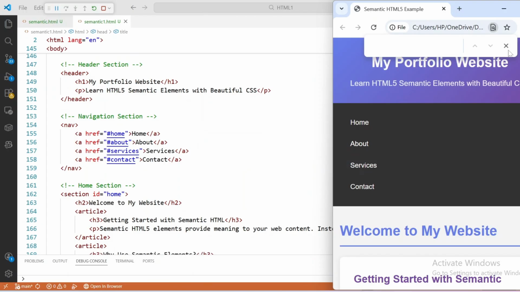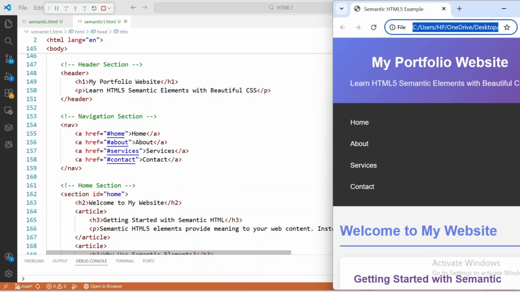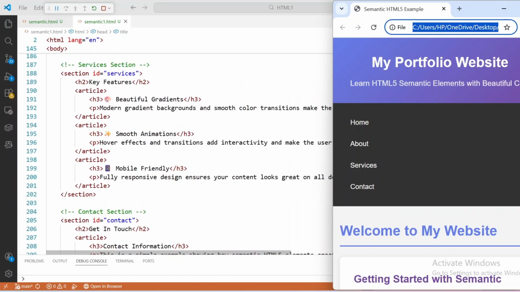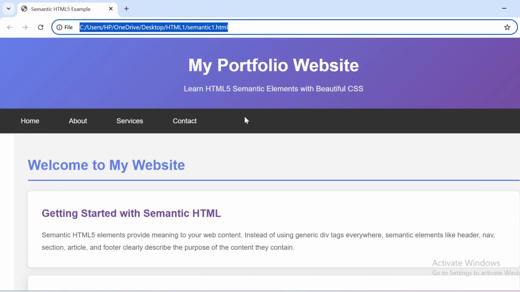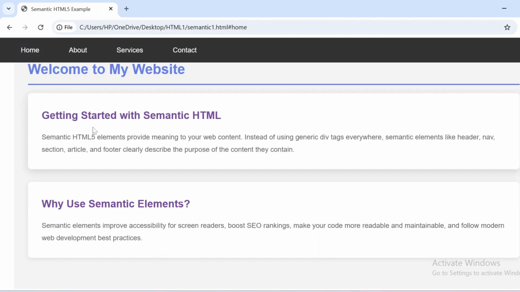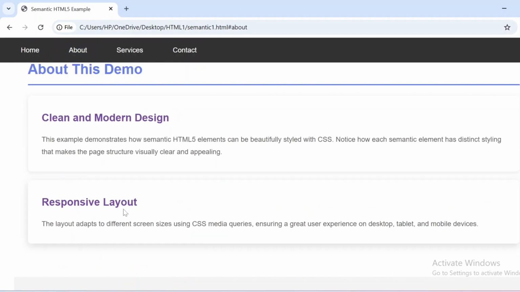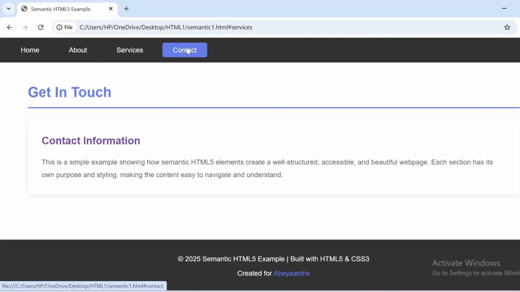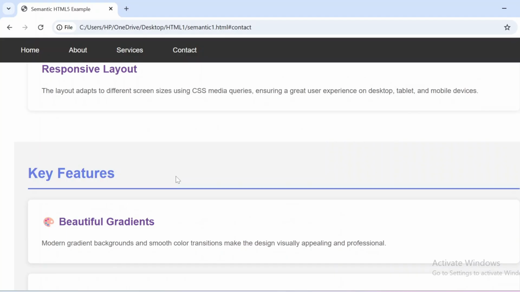Let us see this example. It has a header part. Next is navigation. Next is the home section, about section, services section, and contact section. See this web page. We added similar things only. This is the heading, this is navigation, and this is the welcome page, home page. If we click about, the about section will come. If I click services, the services section will come. If I click contact, the contact section will come. It looks very attractive and interactive, right?